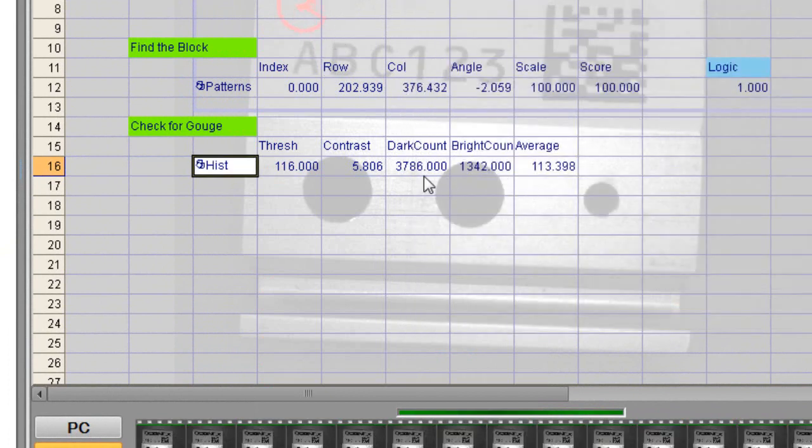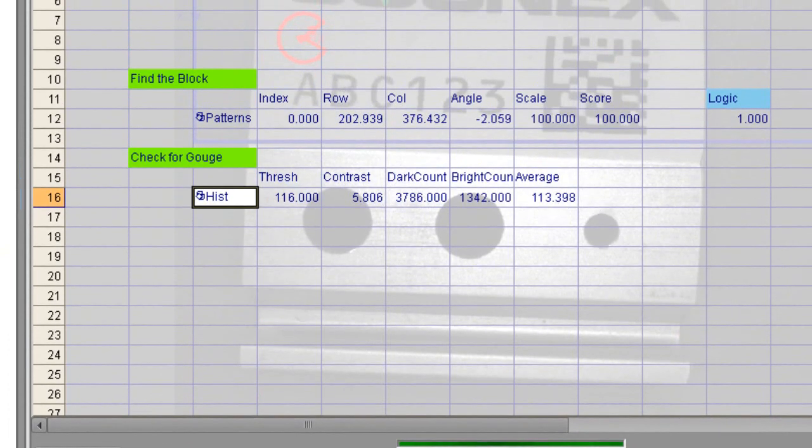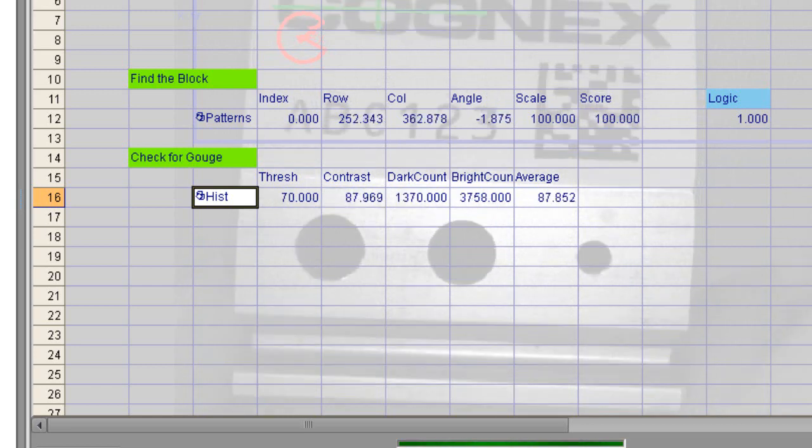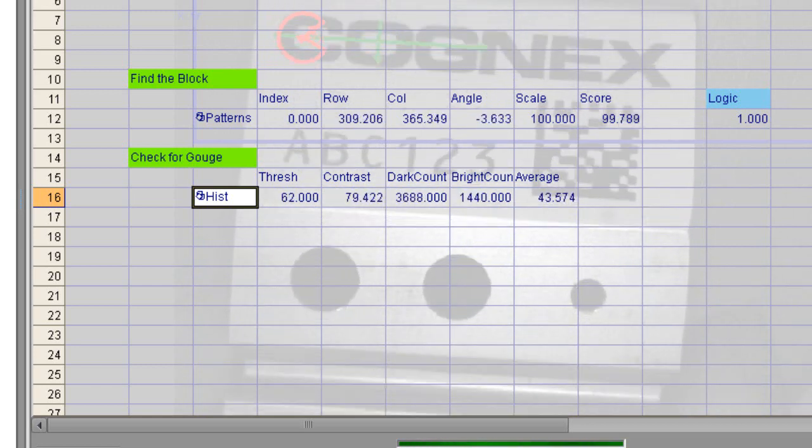So right now, if I take a look at it, my contrast is about 5.8, and my average is about 113. Okay? So let's go ahead and go online. As I go online, notice that even with our lighting, because we have some fluorescent lights in here, it's not really affecting it that much. Okay? But watch what happens if I move my part right now. Uh-oh. Oops.